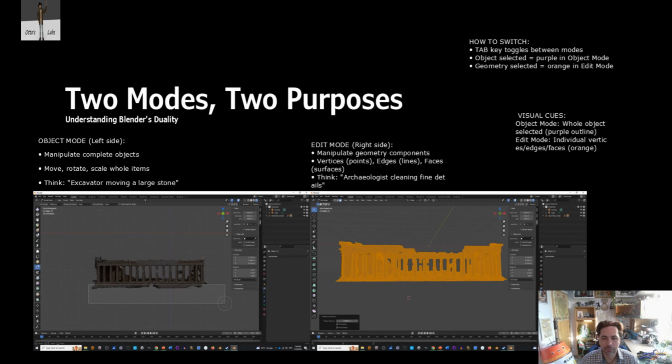Edit mode is where you manipulate geometry: vertices, edges, and faces. Think of it as an archaeologist cleaning the fine details, so the tiny details can all be changed, not in random ways as in sculpting, but in precise mathematical ways. Toggle between them with the Tab key. That's an easy way to pass between object and edit mode.